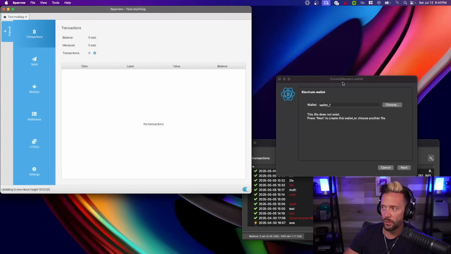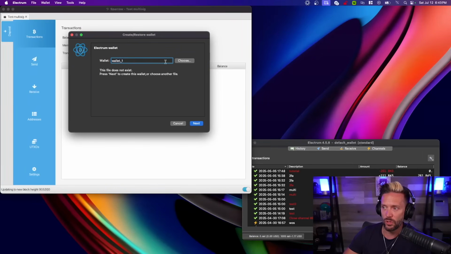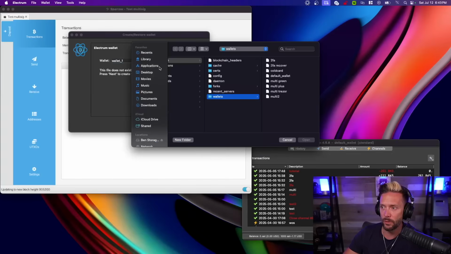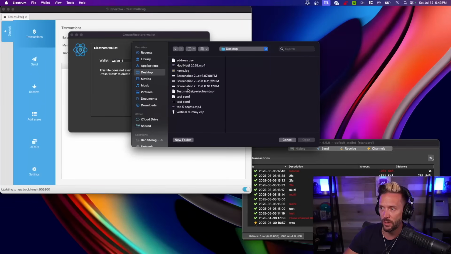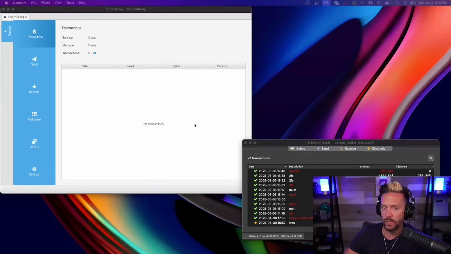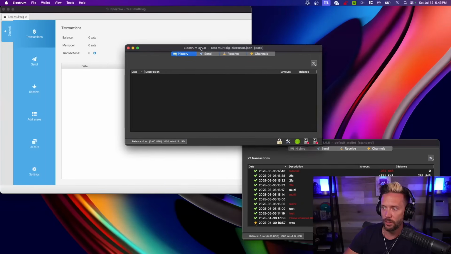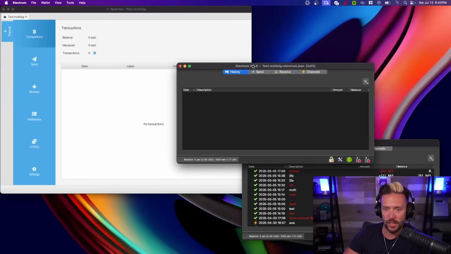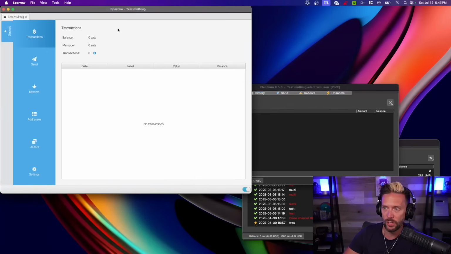And then over here in Electrum, I'm going to restore a wallet. I'm going to choose that file that I just created on desktop. We'll click that, hit open, and we'll hit finish. And we'll jump over here, and there we go. So this is actually the same wallet that is here in Sparrow.